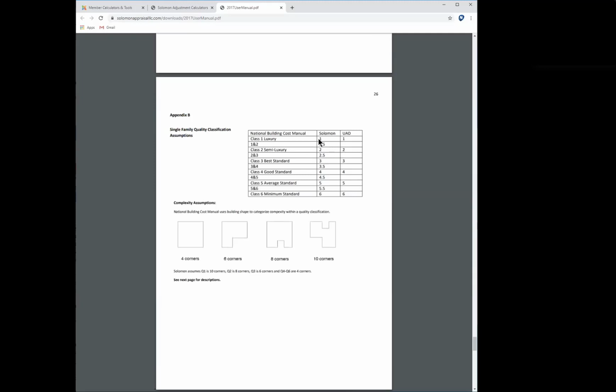But here are the quality ratings from National Building Cost: 1, 1 and 2, 2, 2 and 3, and so on. You see best standard, good standard, I believe is the Q4. But we've got these intermediate steps. So we've got a total of 11, but we make assumptions that 4 corners is for a Q4, 6 corners is for a Q3, 8 corners is for a Q2, and 10 corners is for a Q1. And I'm just trying to hit it in the middle of the fairway here. This is a streamlined cost approach, but that's my thinking on how we're handling the 1-story versus 2-story.